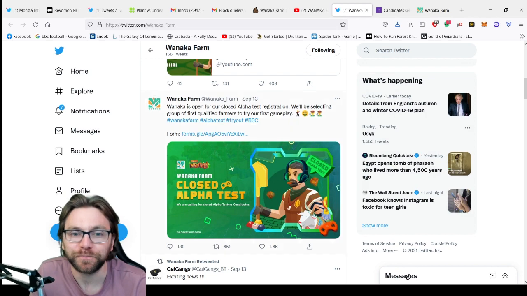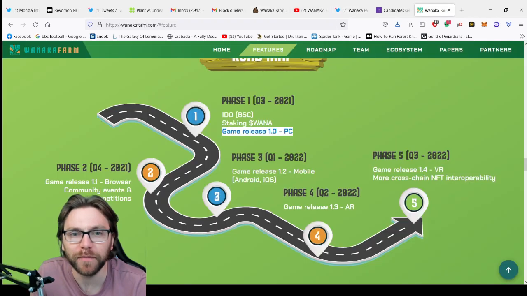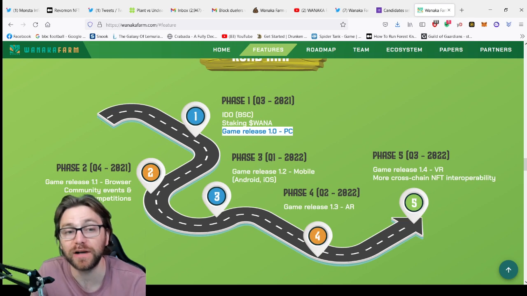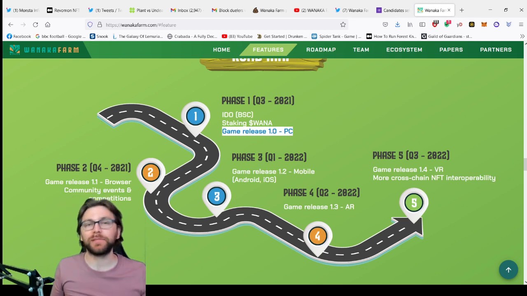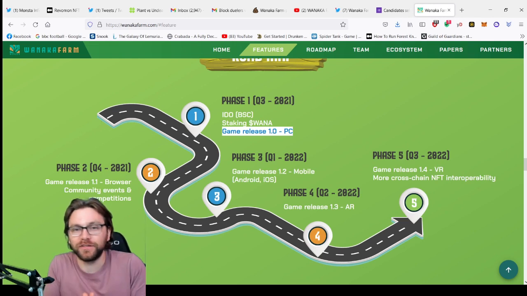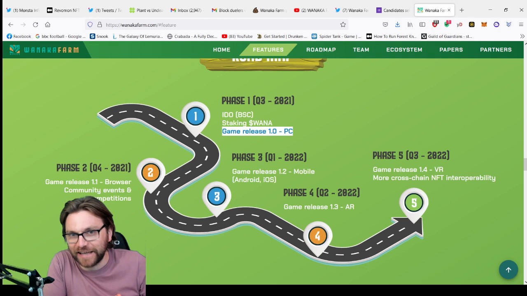So, further following on from that, we have phase two, which will involve game release on browser, community events and competitions. Phase three will have the game release on mobile and iOS. Phase four, Q2, game release 1.3 AR. That's augmented reality, which means they're planning to have real world things that happen related to the game influencing the game.